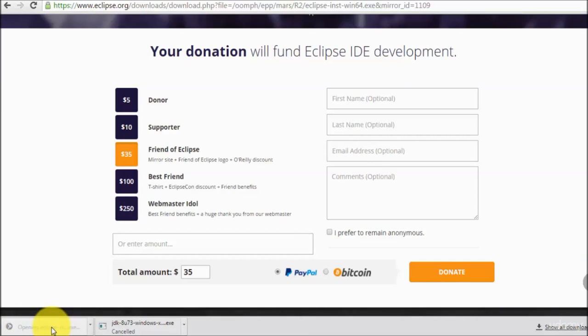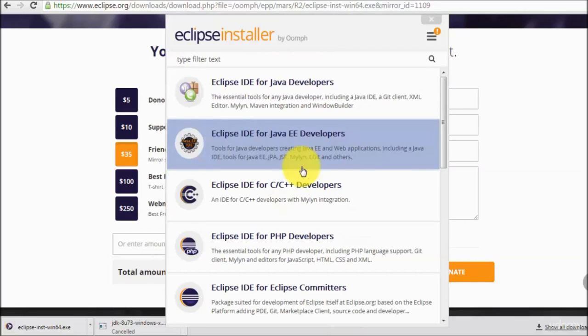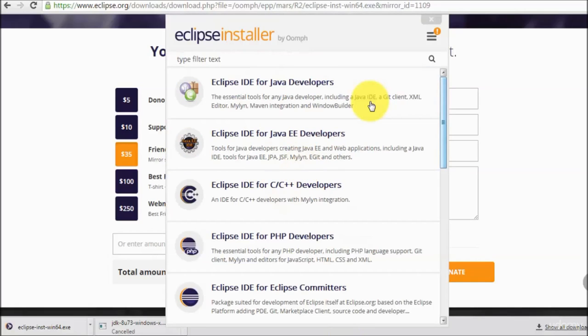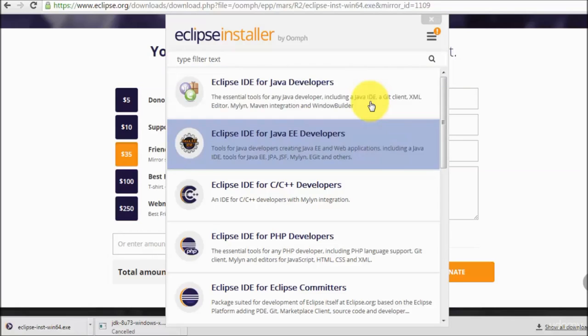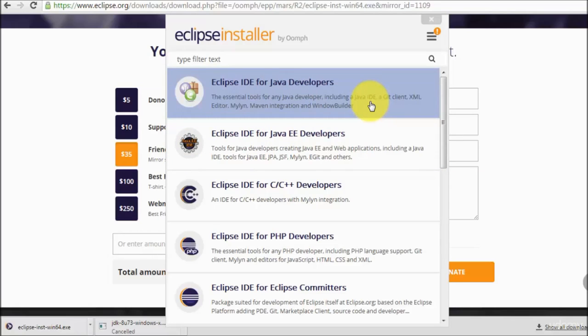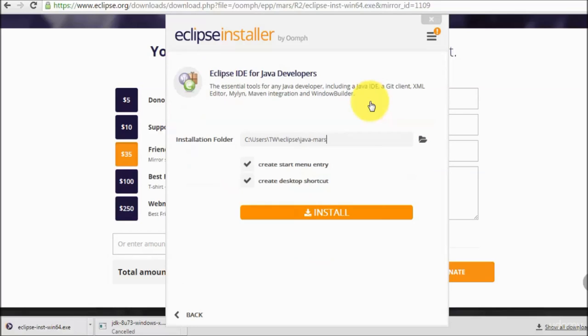Click on this, now click on the Run button. The installer will start the installation process. That's the installer of Eclipse and it's going to take some time. Here it shows all available Eclipse packages. We can select either of the top two, like Eclipse IDE for Java Developers or Java EE Developers. Both are fine with us, so I'm selecting Eclipse IDE for Java Developers. Click on this and it will start the installation of Eclipse.